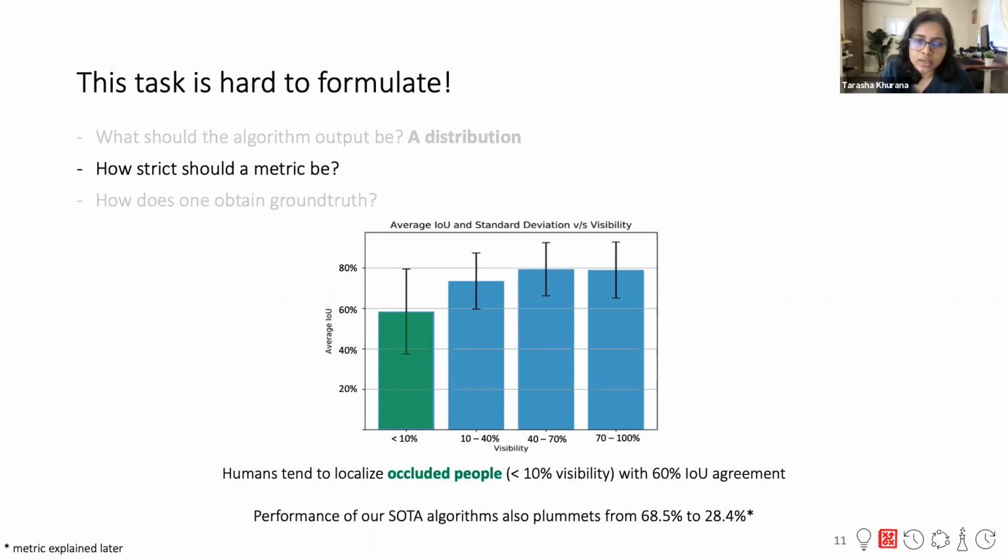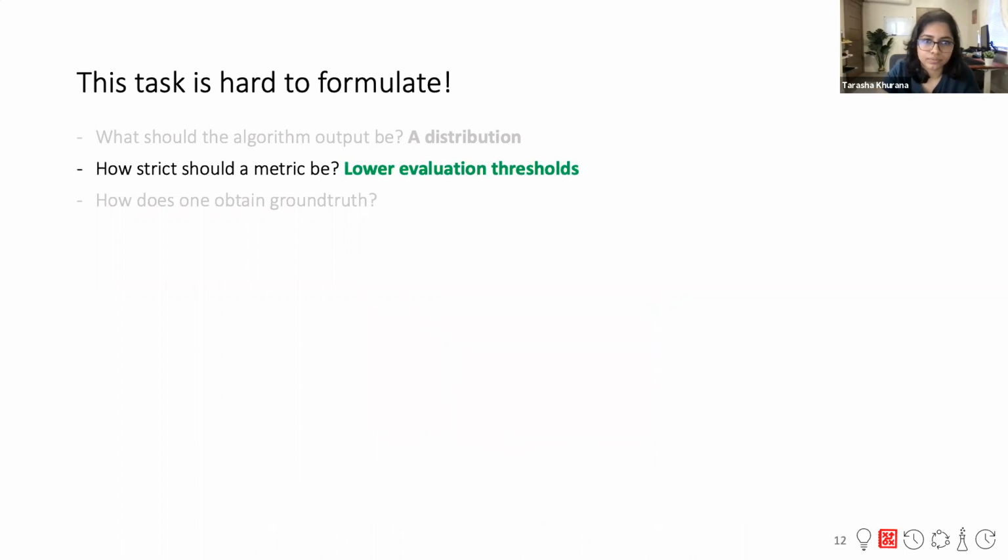And quite unsurprisingly, this is also what we observe with the state-of-the-art detectors and trackers. So when they are evaluated only on occluded people, their performance reduces to a mere 28% from 68%. So given the difficult nature of the task, we can make our metrics more lenient by lowering the thresholds used in evaluation, for example, while computing IOU.